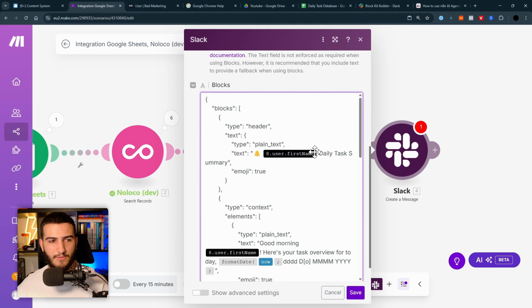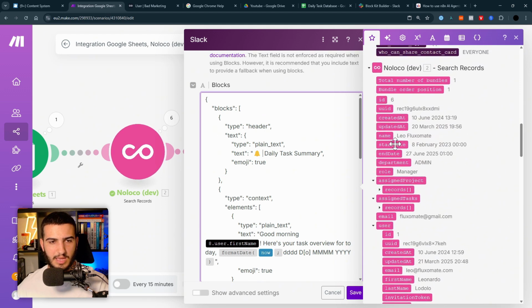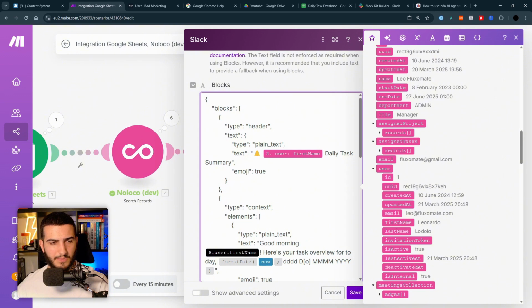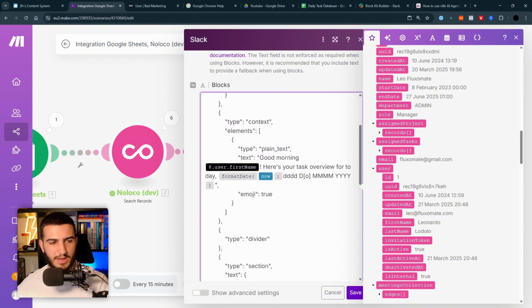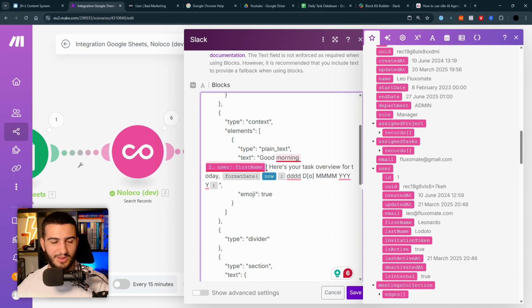But just to clarify, all we're doing here is sending a message. We want to name it and personalize it by the first name. So here I can add the first name just by going over to user and adding that first name. And if I scroll all the way down, I can see that it says good morning, and here I can add once again the first name for the actual user. We want to greet them nicely. Good morning, Leonardo.